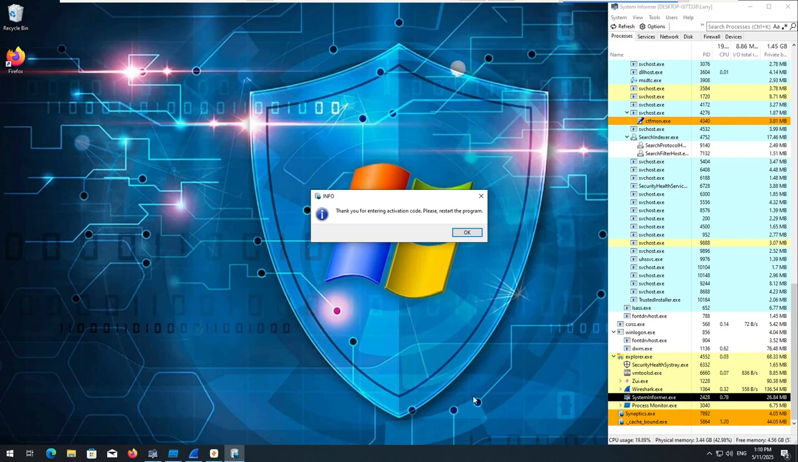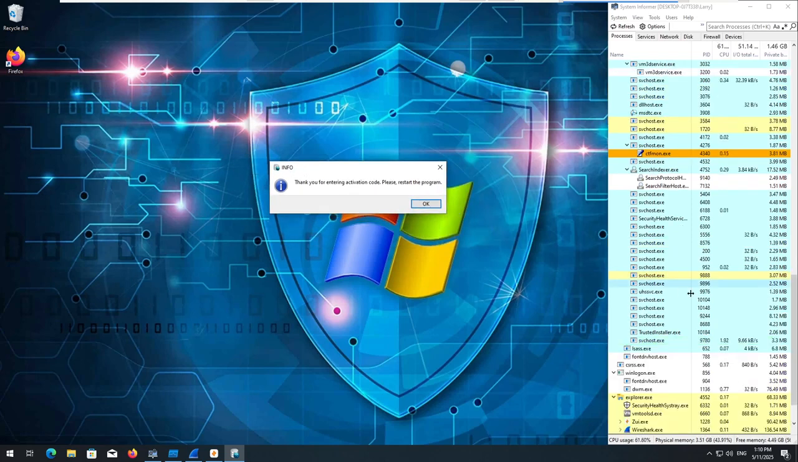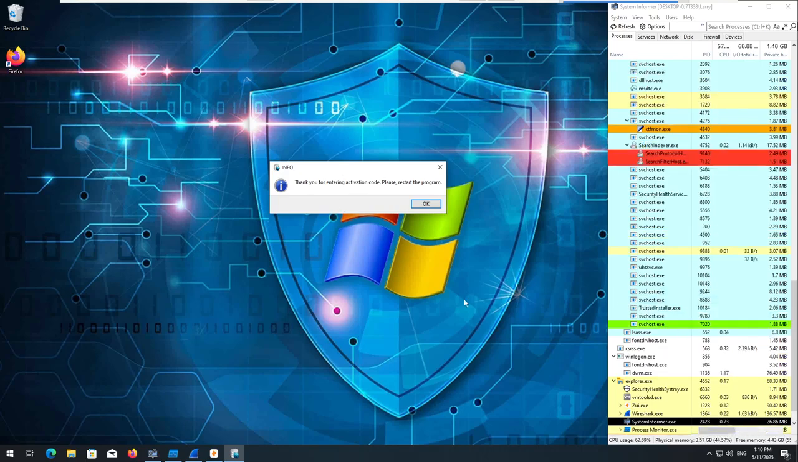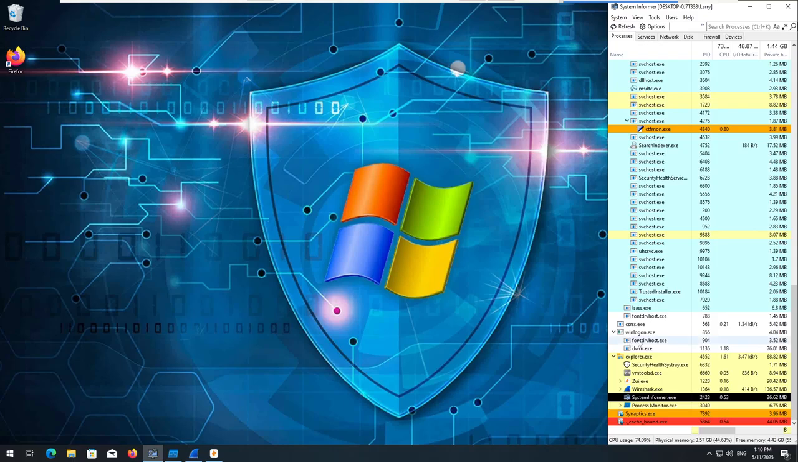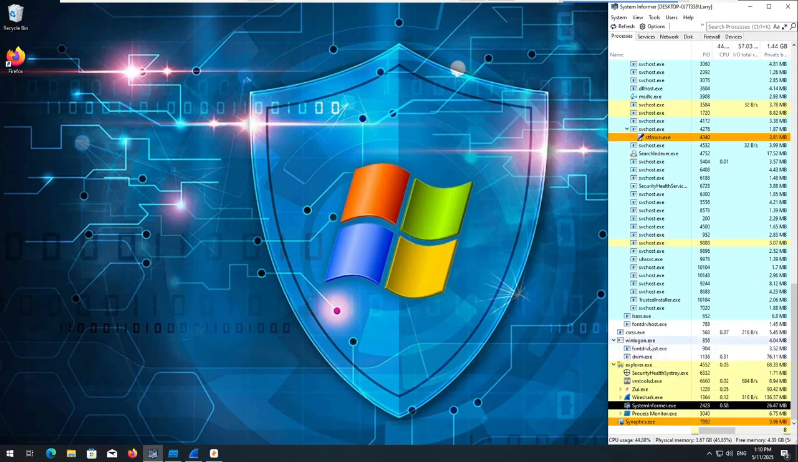Thank you for entering activation code. Please restart the program. So when I did this in testing and didn't put anything, this box didn't even show up. So that's interesting. We'll click OK. And now Cashbound closes. So I imagine it probably just errored and crashed last time since I didn't enter anything.